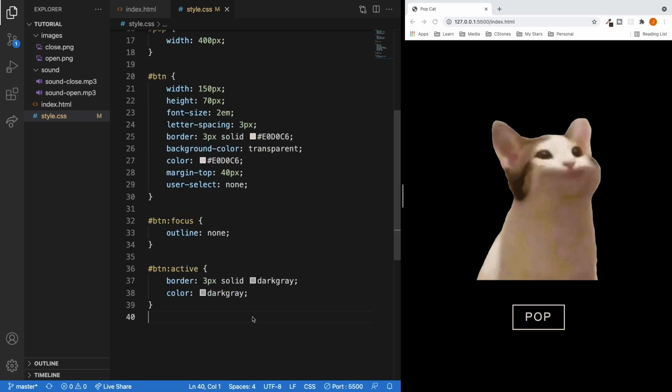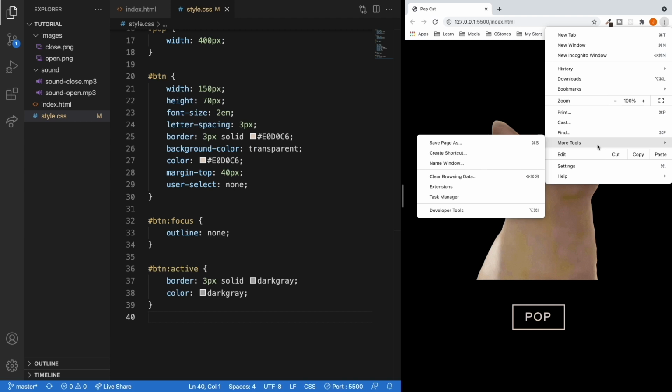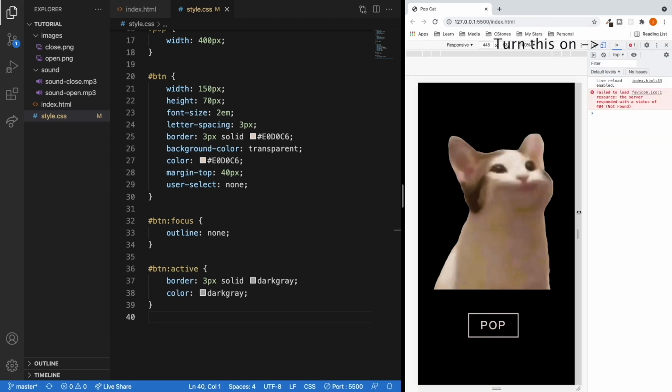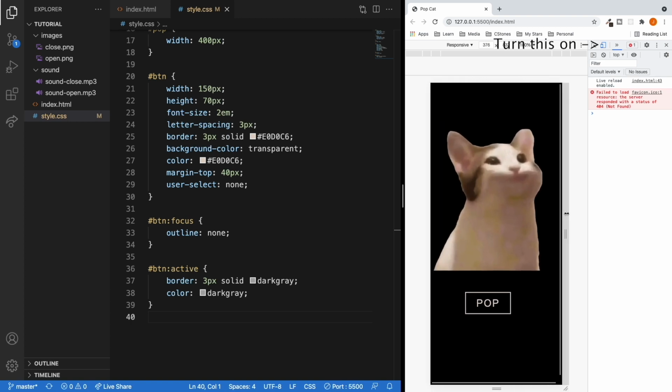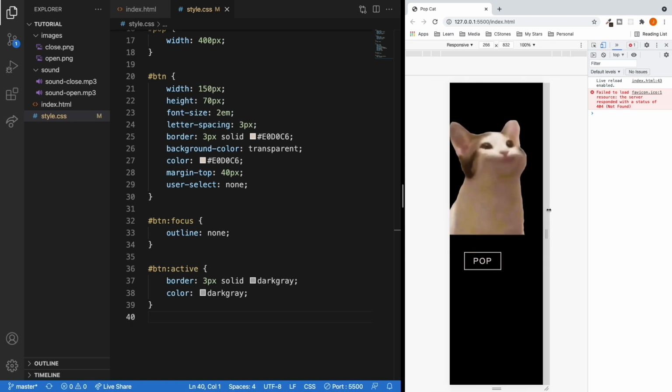So now let's work on responsiveness of our website. When we view this website on smaller devices, such as tablets and mobile phones, we want to shrink the size of the Popcat. For example, if you go to the developer's mode and try to shrink the size of the screen, here we can see that the Popcat is cutting out. We don't want that to happen.